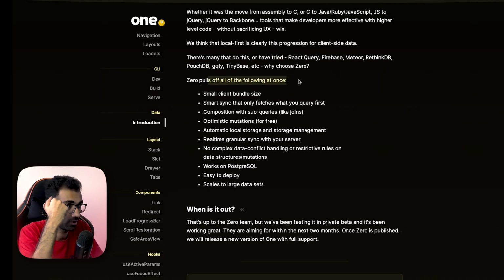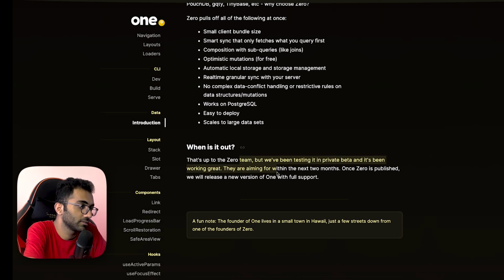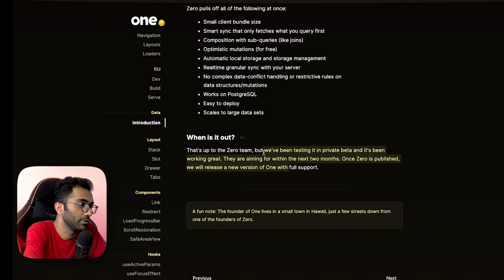But okay, what does Zero do? It's small client bundle size, okay. Smart thing that only fetches when you query first. Composition with subqueries like joins. Optimistic mutations for free. Real-time granular sync. Works on Postgres, easy to deploy. When is it out? It's not out yet. So yeah, maybe in a couple of months.